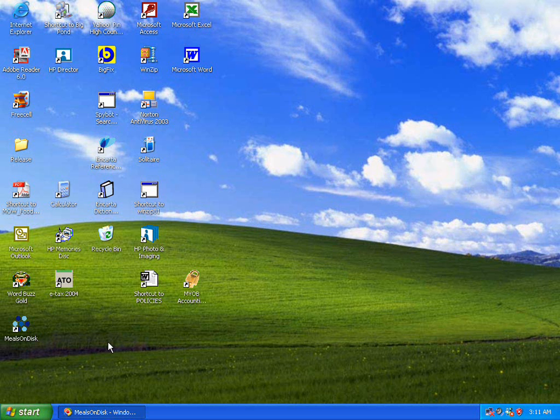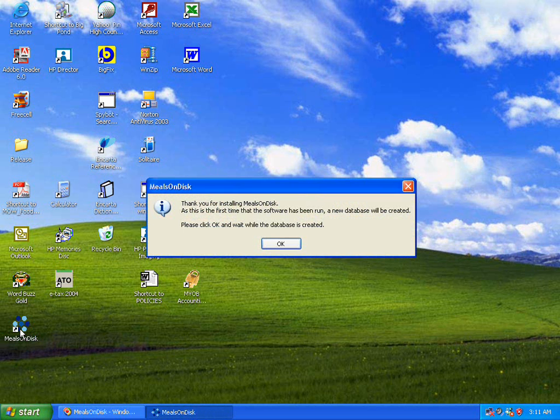The easiest way to start up MealsOnDisk is to use the desktop icon and to double click it to start. The message that comes up says, "Thank you for installing MealsOnDisk. As this is the first time the software has been run, a new database will be created."